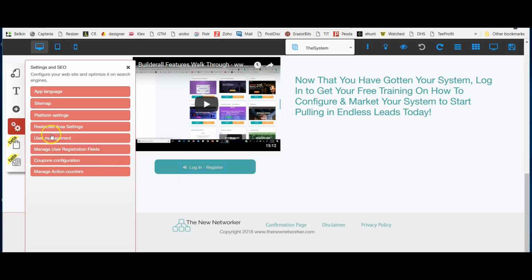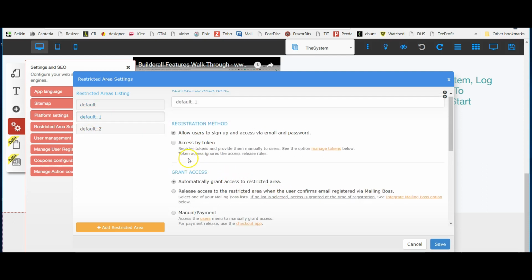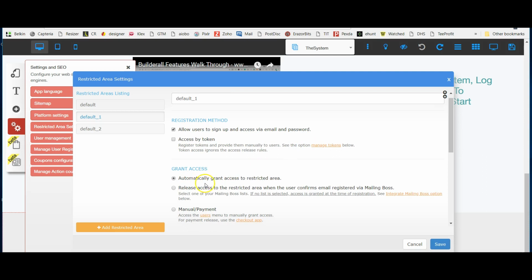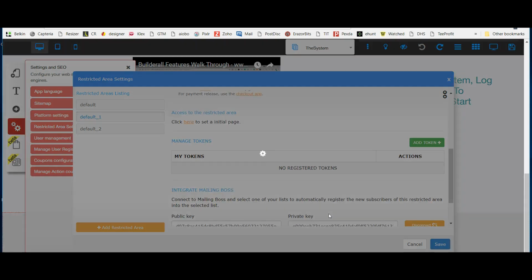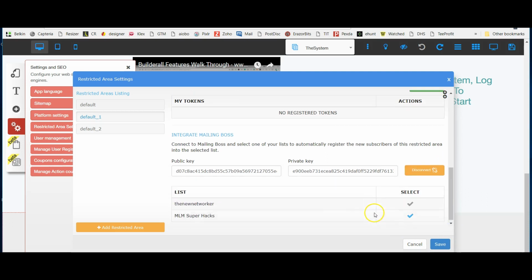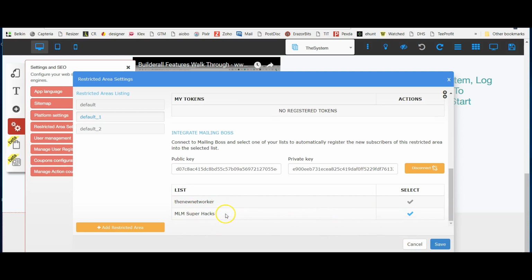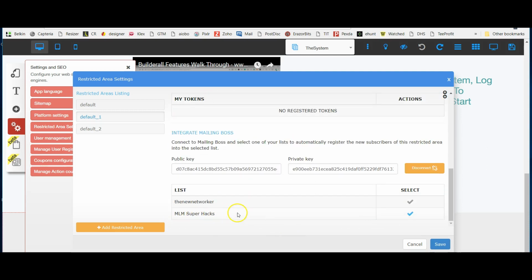And you actually can set up your restricted area in here. We have them going to default 1 basically, and it allowed you to get to the page right after you signed up. It automatically granted you access to the user area. And then I also have Mailing Boss attached down here. And I used that second Mailing Boss where it said that I set up an MLM Super Hacks list for those registrations, and I can show you how to do that when we get to the next video.